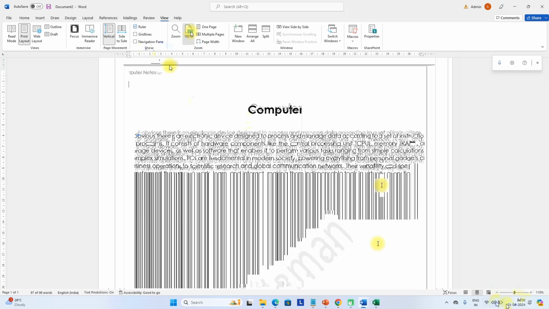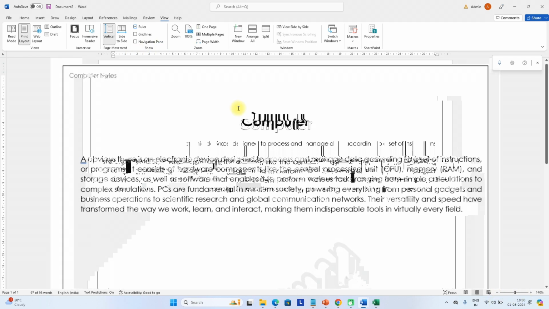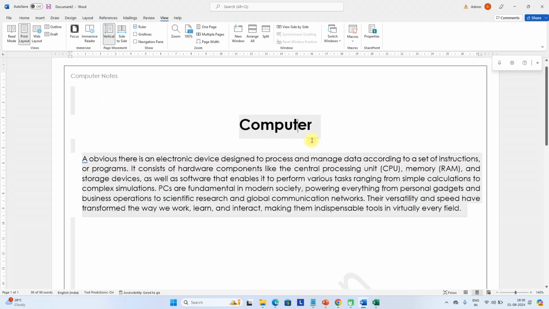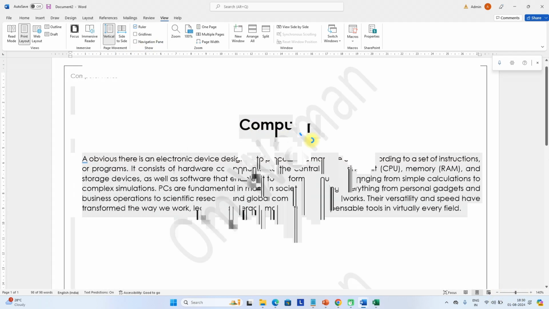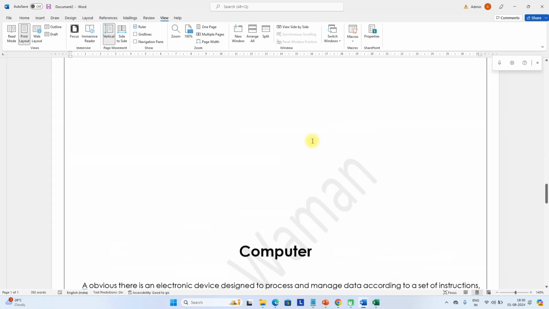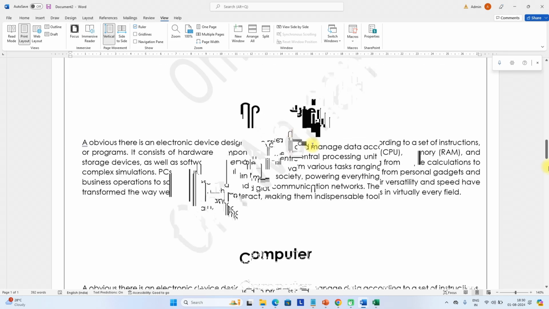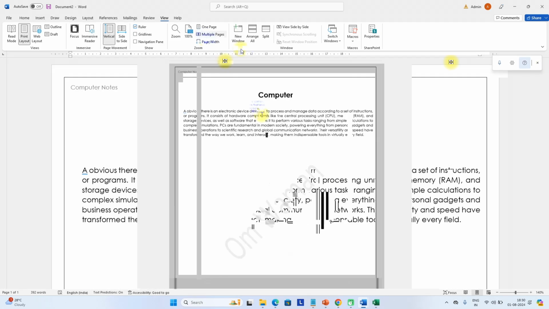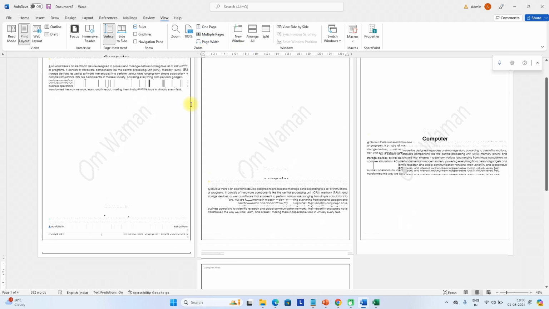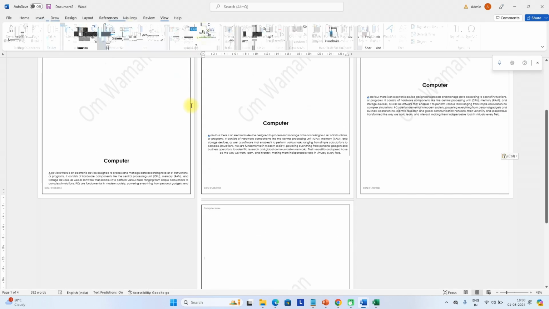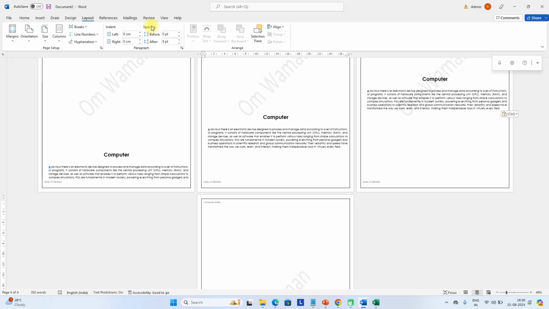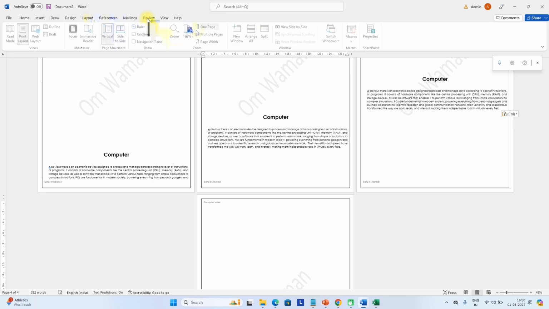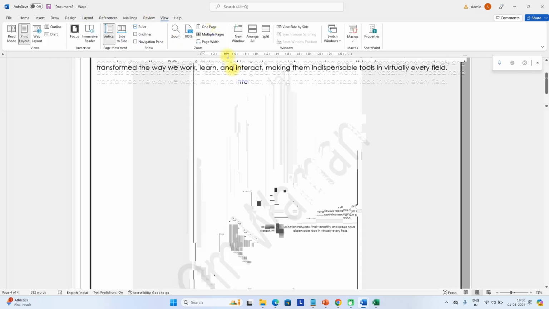And then how many pages you want to see. Suppose if I multiply this page, so I have too many pages now. And if I want to view this document, I can view multiple pages at one time. I can view one page at one time also. In view, see, this is one page at a time, multiple pages at one time.